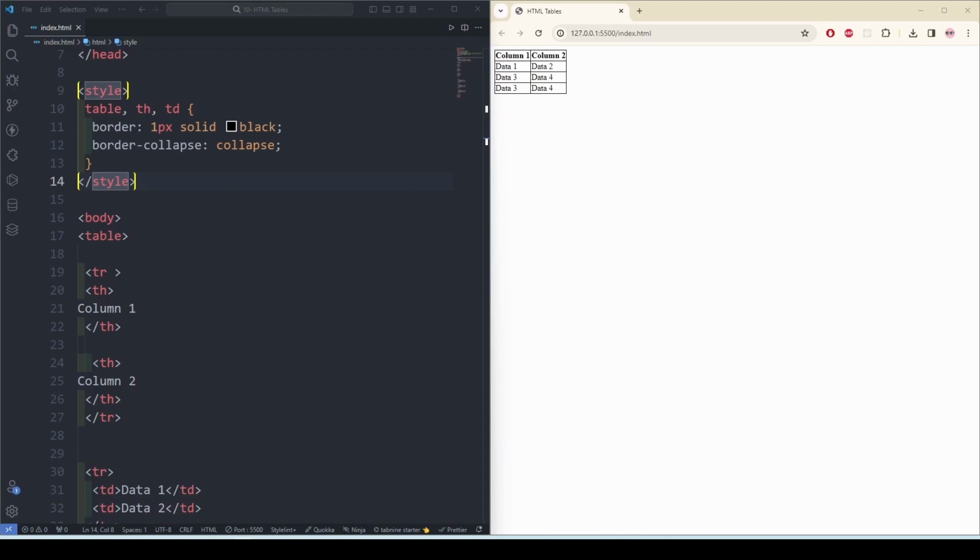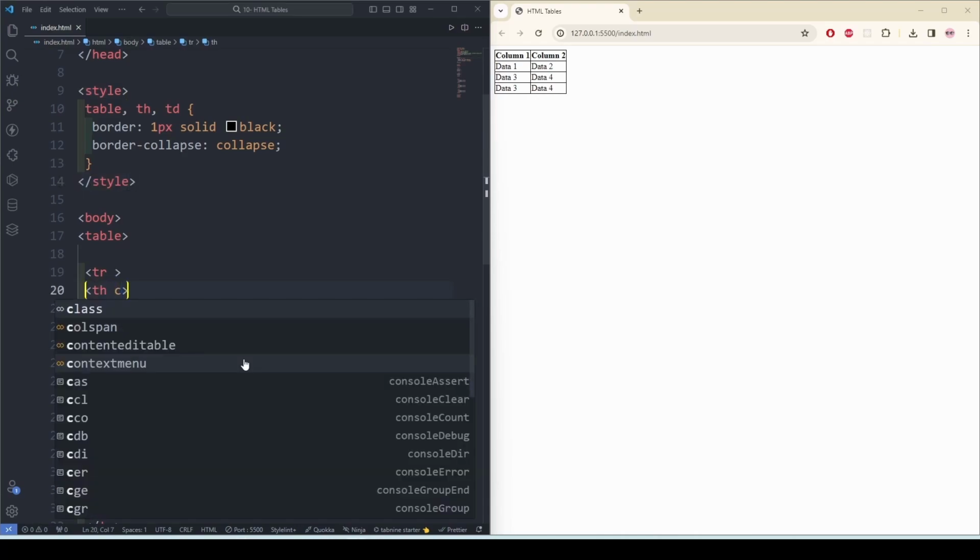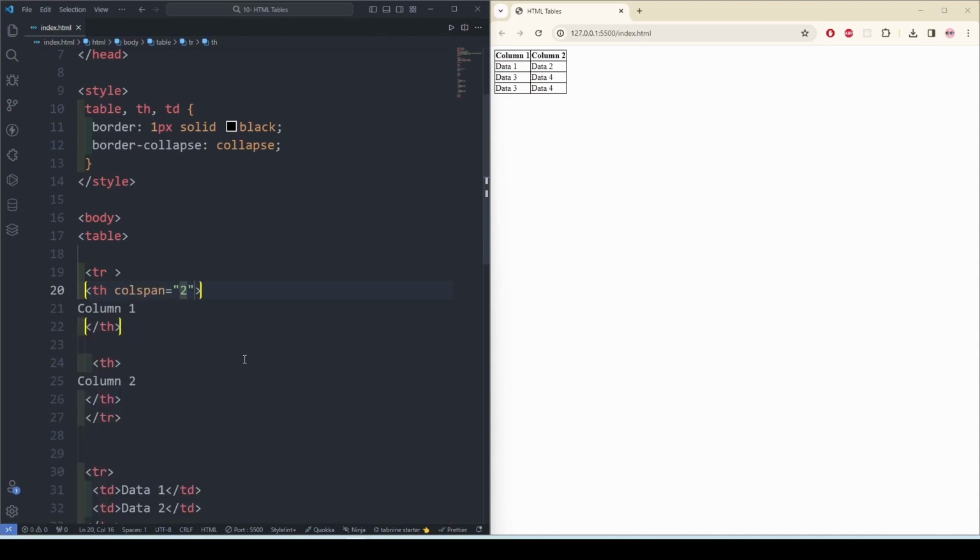Now, what is col span? HTML tables can have cells that span over multiple rows and columns. To make a cell span over multiple columns, use the col span attribute. Now, if I write th col span 2, the first column will span over two columns. The value of col span attribute represents the number of columns to span.